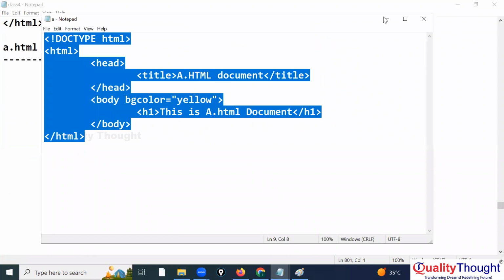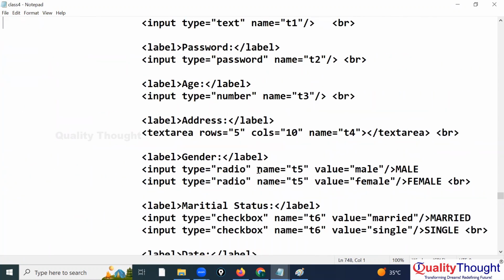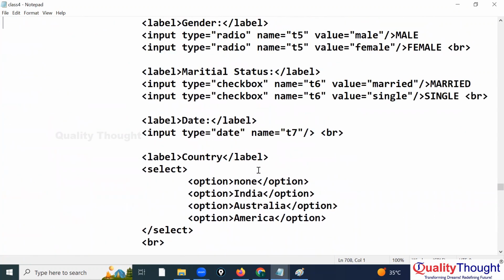a.html, copy this. So like this we can take, sir, if you want. So I hope you people understood how to create a HTML form.